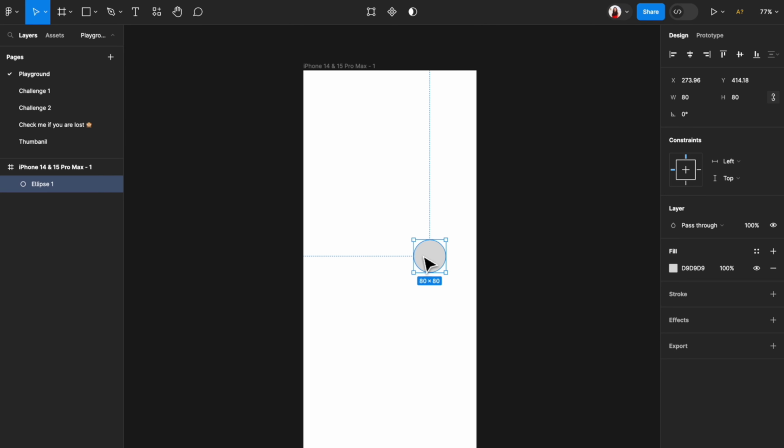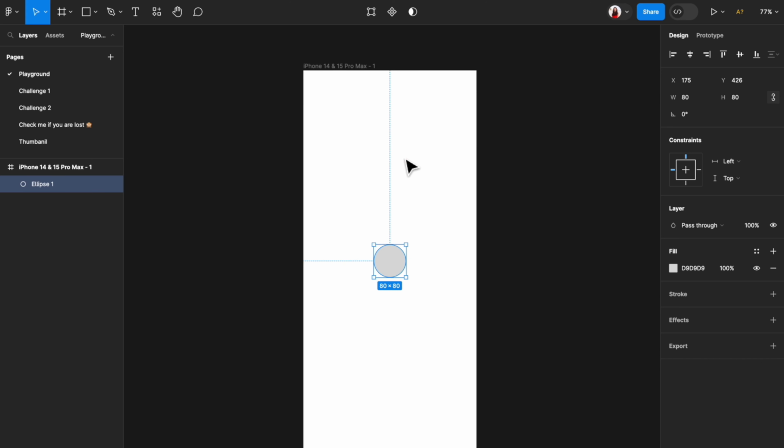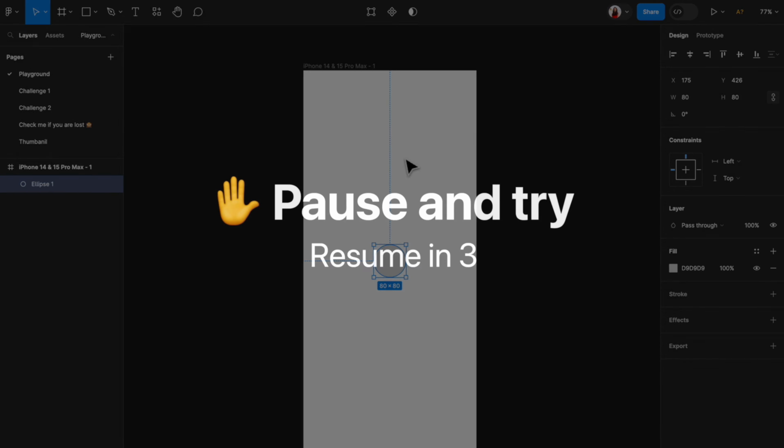Another trick is to hold Option on your Mac laptop or Alt on your Windows laptop. You can quickly see how many pixels it is away from the edges of the frame or from any other element. If any of this is new to you, pause the video and try it yourself.